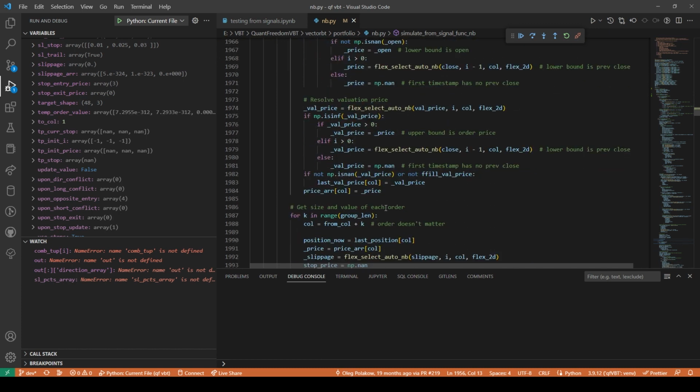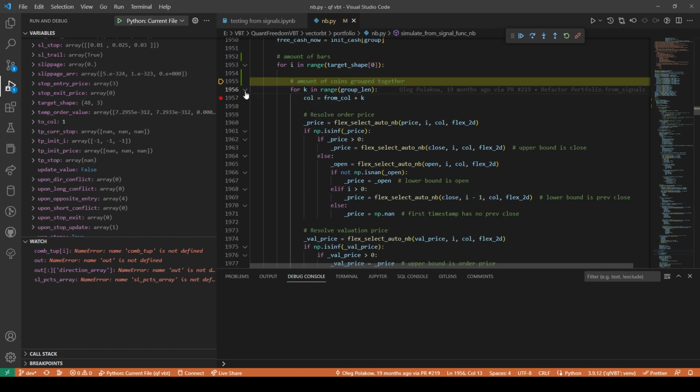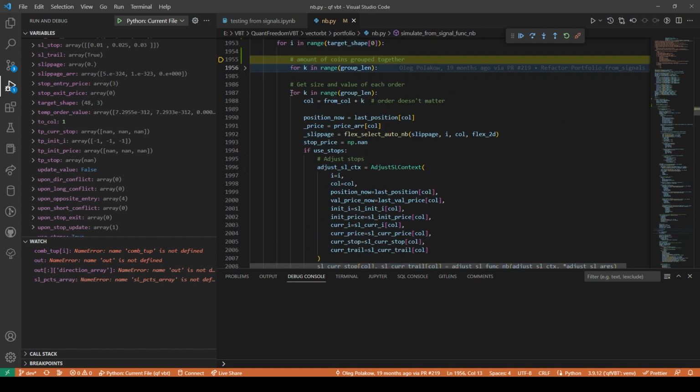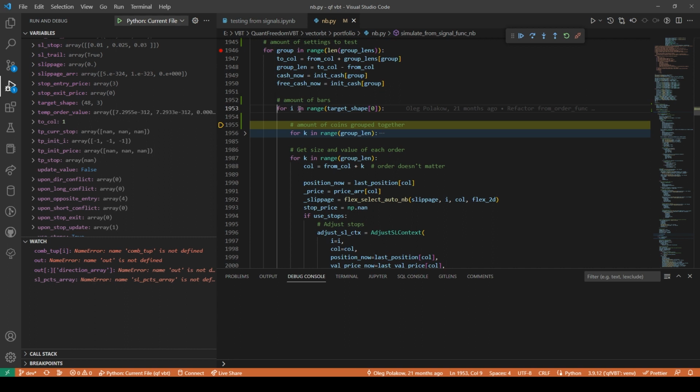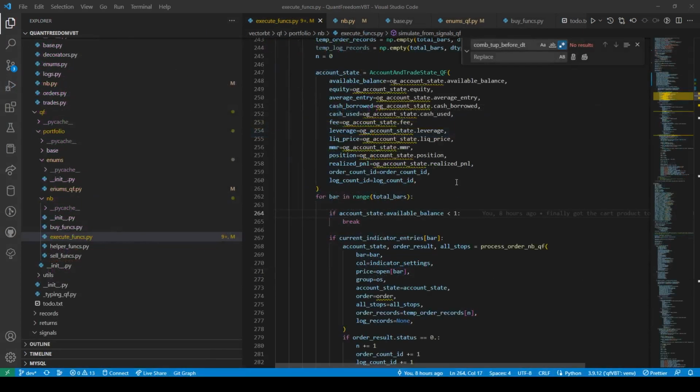Get size and value of each order. Okay. So this is... So that is this for me.